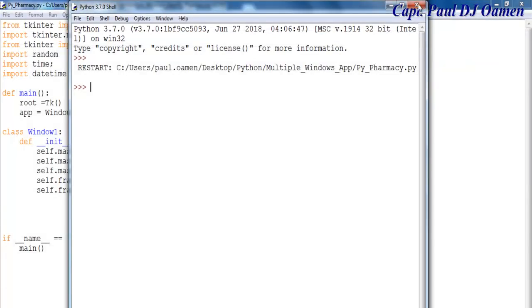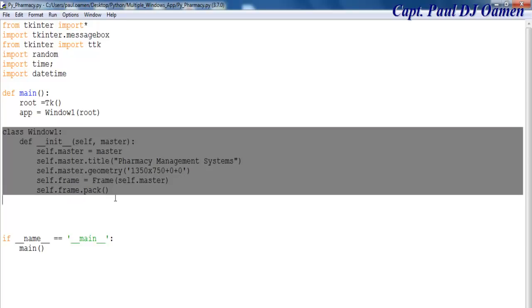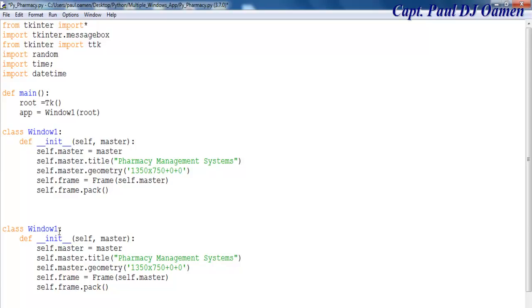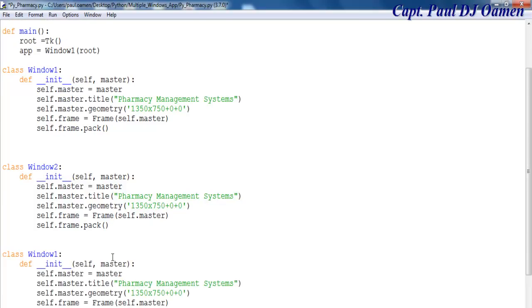Okay, so if you want to create a second window, you can just copy this, just copy all of that, provided you don't want to carry out any other changes, and right there paste that. That is my second window. I'm going to make that number 2, and right below it I'm going to have window number 3. This is number 3. So this one is going to be the pharmacy management system, and I'm just going to call this registration system.